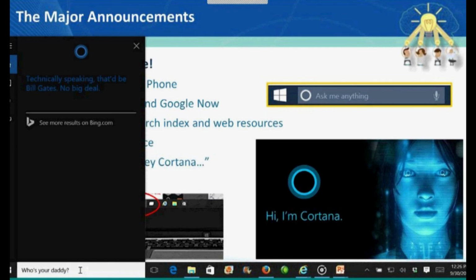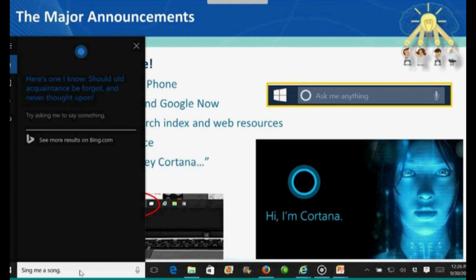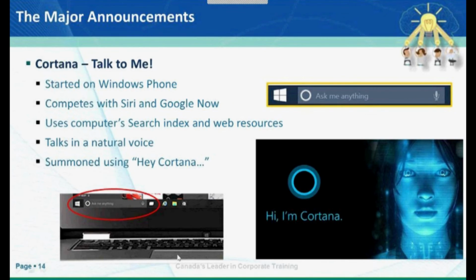Hey, Cortana, sing me a song. Here's one I know. Should old acquaintance be forgot? Not bad. You guys can do the same thing. We're not going to wait for the whole thing, but you get the idea behind it.